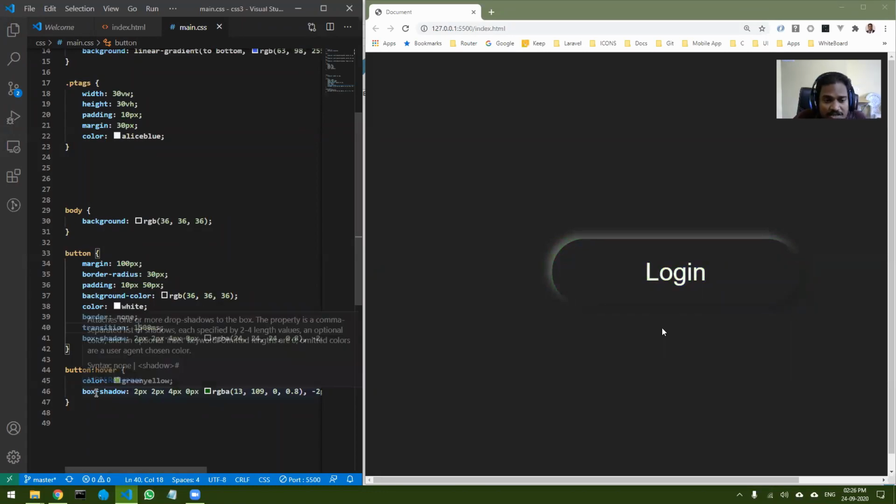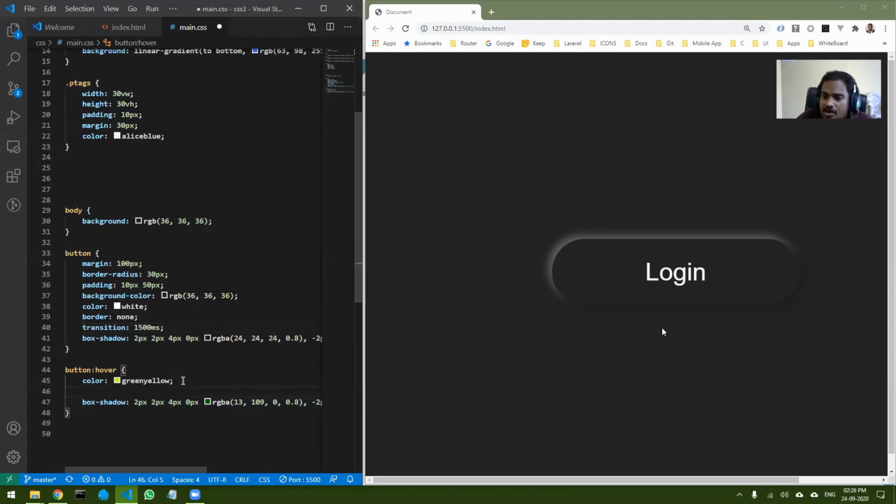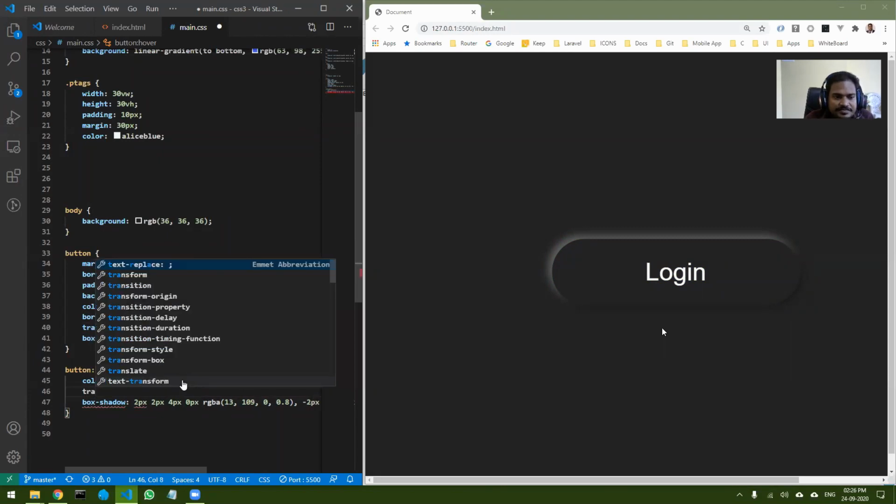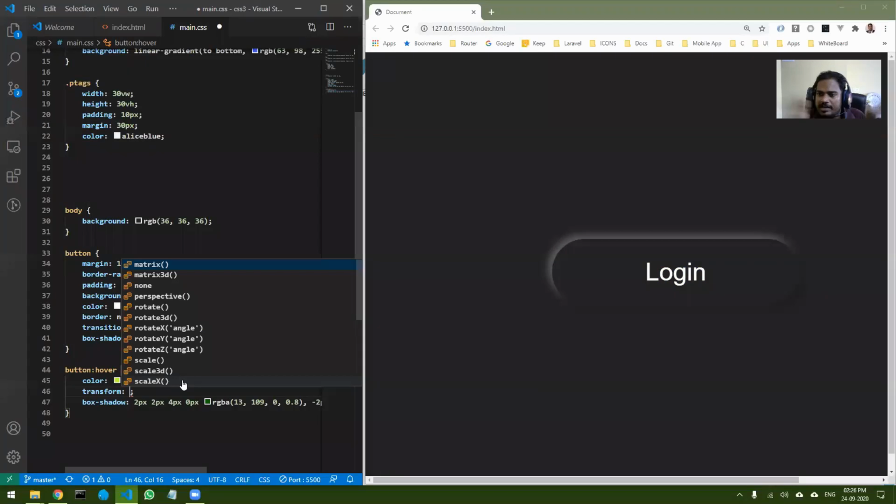You can do more things also, like for example, there is another command called translate. Sorry, transform, and in transform you can do anything with the object. You can move it, you can increase the size, you can rotate it, you can skew it. So there are lots of things you can do. You can see all these things.